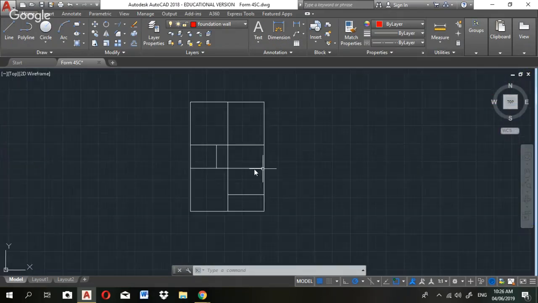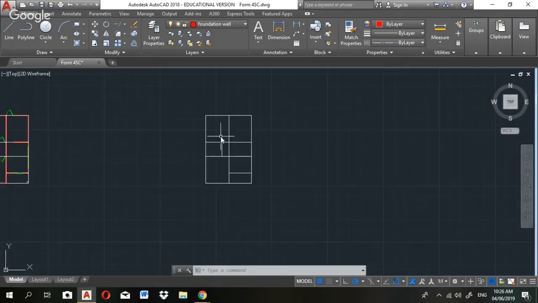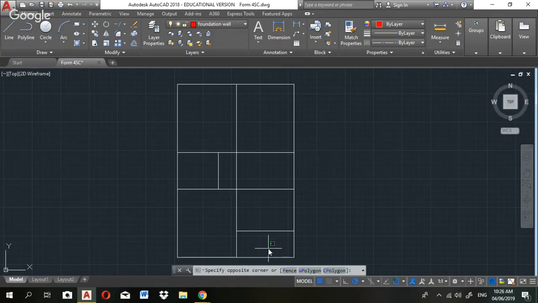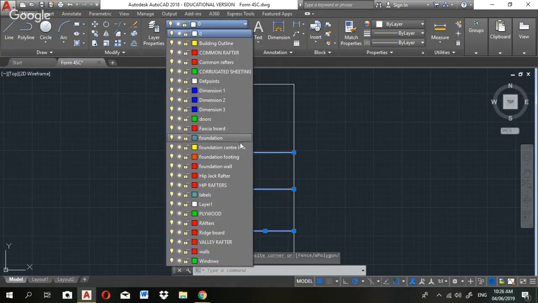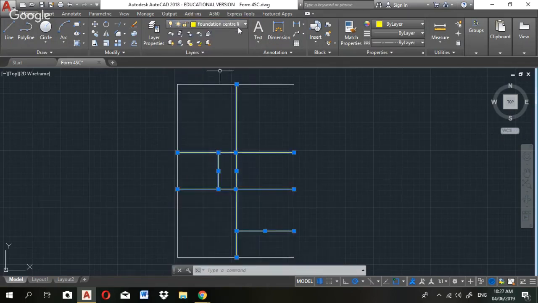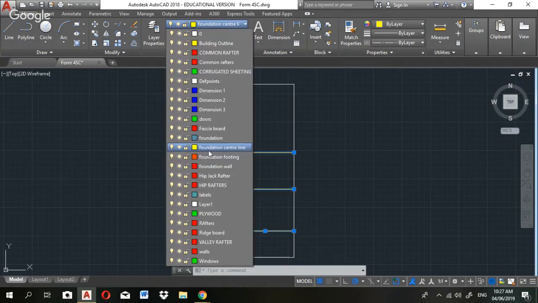So moving back to this drawing here. Seeing that we have our center lines within the center, we're going to select all these lines here and create them into the foundation center line. As you can see, I've created my layers for my foundation already, which I named foundation center line, foundation footing, and foundation wall. I advise that you make these before you continue this tutorial, basically.